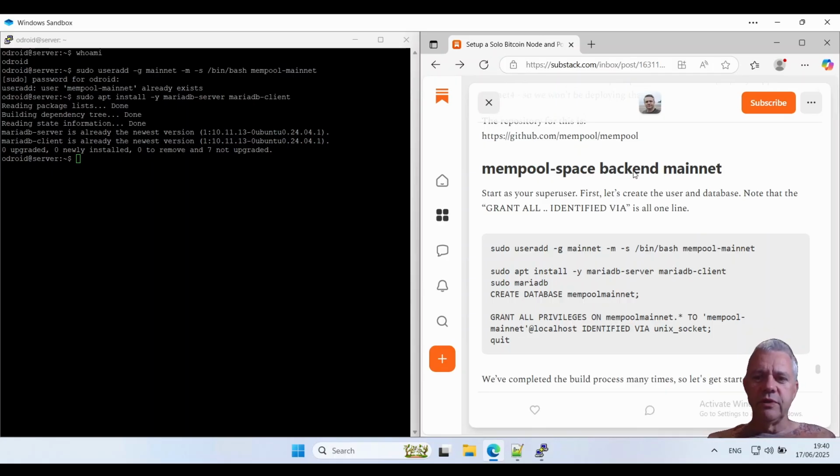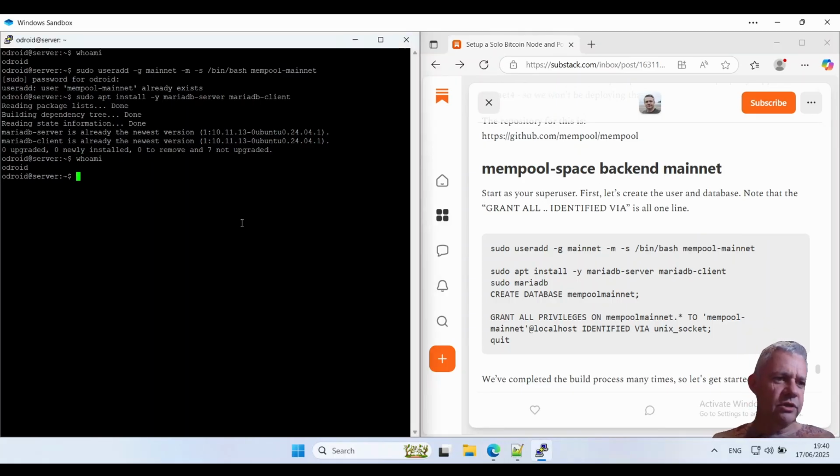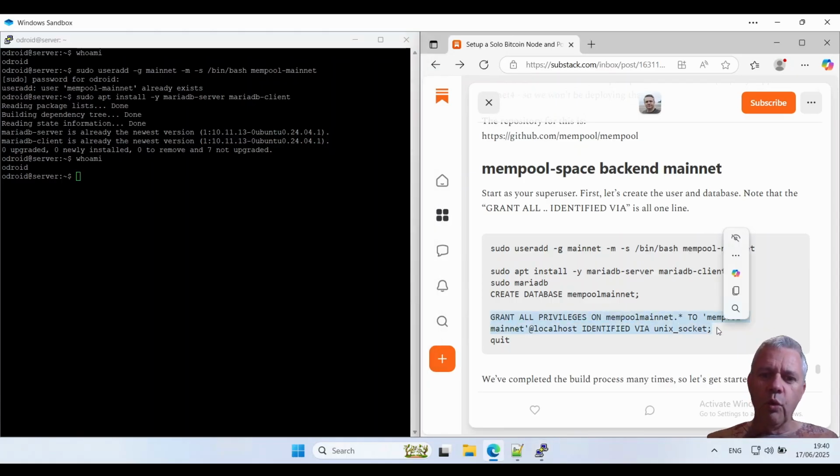So we'll start by configuring the backend for mainnet. So we need to start as our super user. So we'll go, who am I? So my super user is Android. That might be Ubuntu for you. And we need to create the user and the database. And just a special note that the grantor identified via line, which is this one here, is all one line. So you need to paste that in one go.